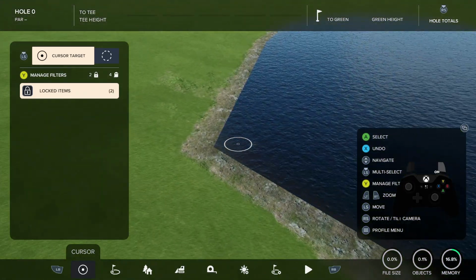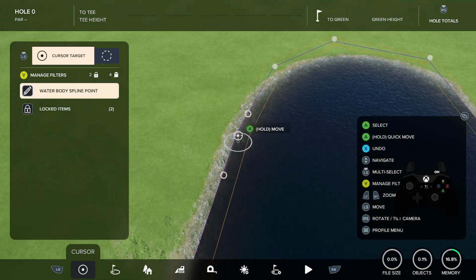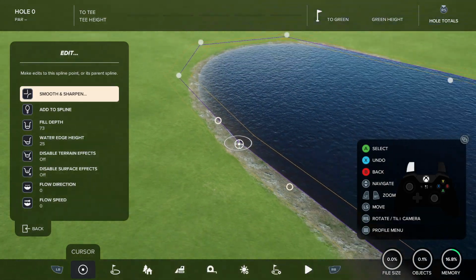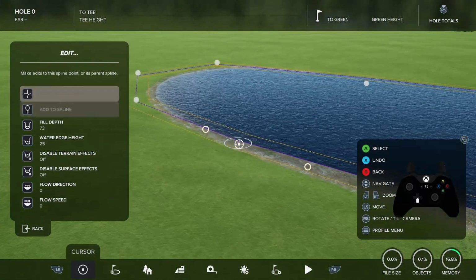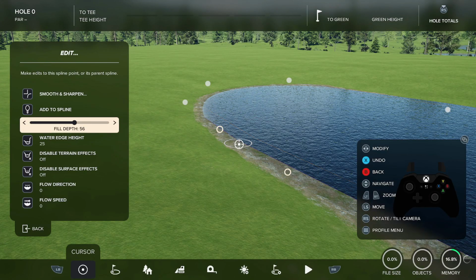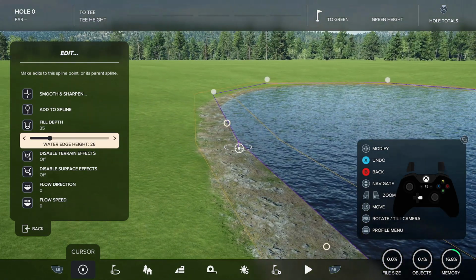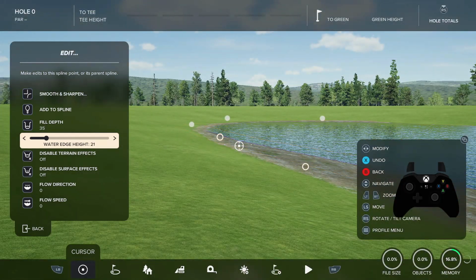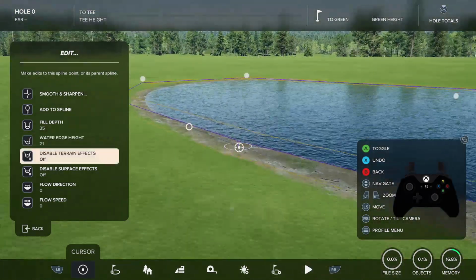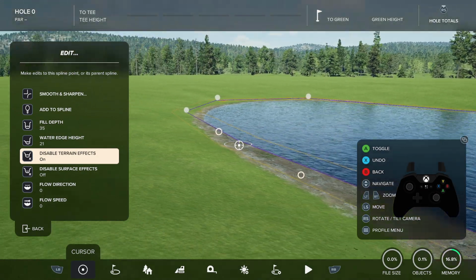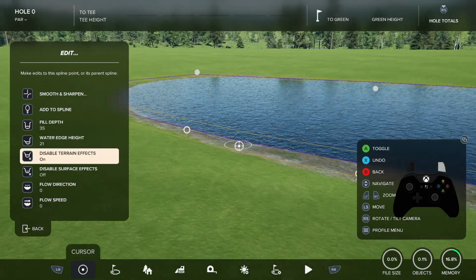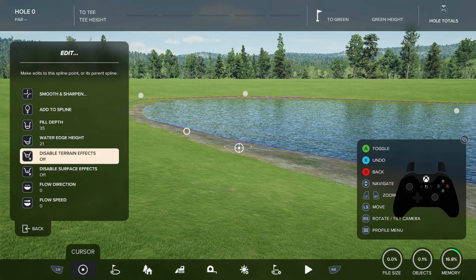This isn't great. But the nice thing about the splines is you can adjust certain things in the edit menu. However, a lot of these right now aren't really working. Like for example, if I change the fill depth, it doesn't do anything. The water edge height doesn't really do anything. Disable terrain effects. I did figure out how this works, but we don't need to cover this in this video.